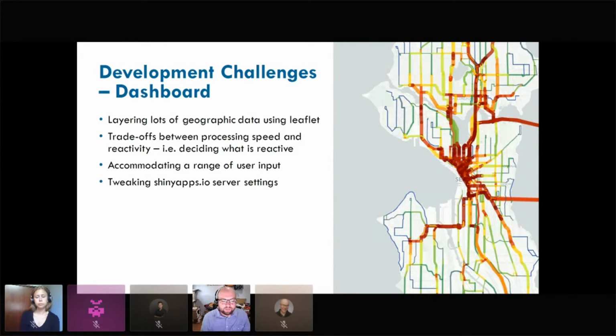As any software developer knows, trying to accommodate all the different types of user input you're going to see in the application definitely causes some challenges in how we develop certain pieces of it. And then tweaking the shinyapps.io server settings, where this is hosted, to make sure that if there are multiple instances of this running, people are not having conflicts in the data that they're referring to.